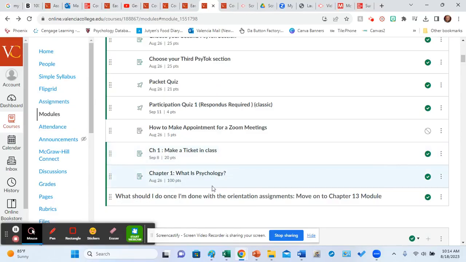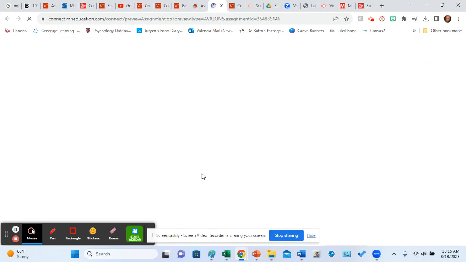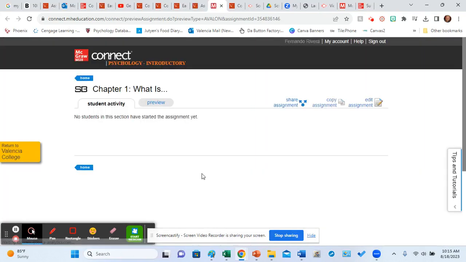And then finally, you will see this McGraw-Hill Connect assignment. And when you click on one of those, at first it's going to ask you to register, but I'm already registered, and you'll see that without doing anything, it takes me directly to that assignment. And let me just show you what that is going to look like briefly.